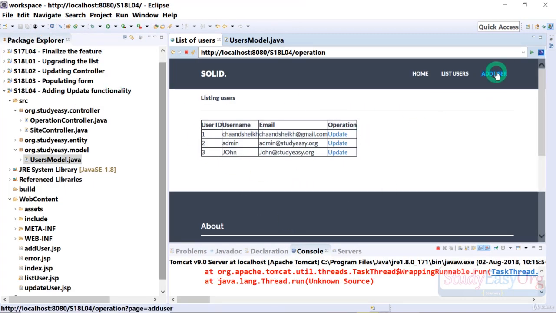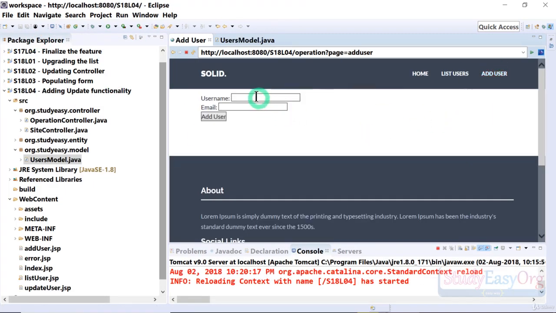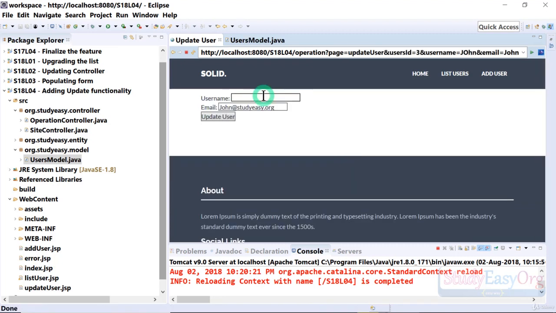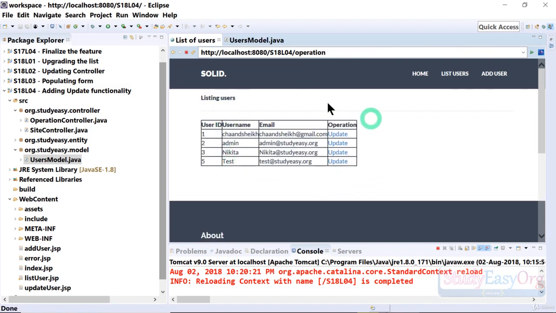And now first of all, let us check whether the add user functionality is getting executed properly or not. So we will add a test user, and the email would be test@studyeasy.org. Let me click on add user. Alright, so this is working. Let me click on the update link for John. Let me change the name to maybe Nikita, and the email as nikita@studyeasy.org. Let me click on update user, and here is the output. Amazing. So we are able to update the user.